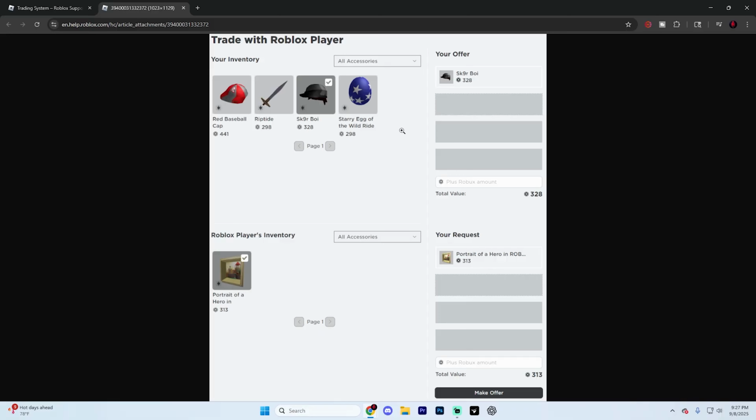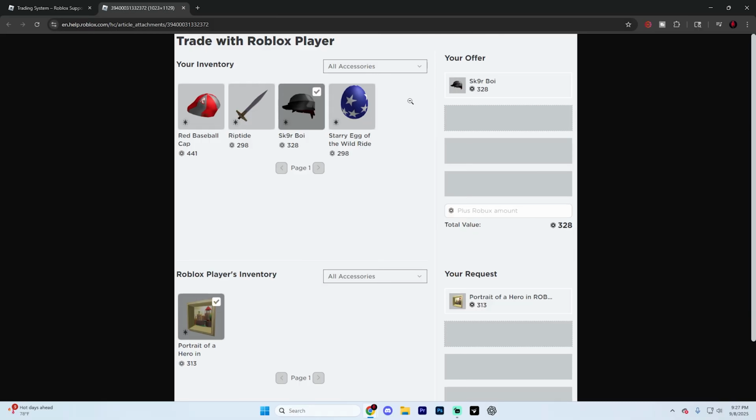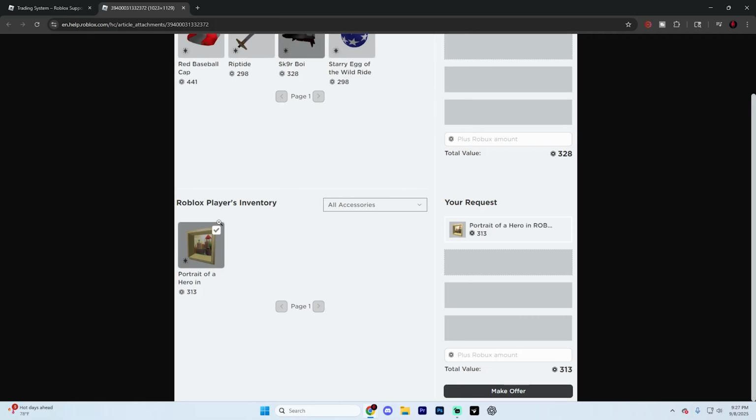And keep in mind, you can only do this with certain people that are over the age of, I believe it's 13, and their account is verified. So if their account's not over a specific age, it's not going to work. But on one side, you're going to have your stuff, and on the other side, you're going to have another player's stuff. So as you can see in this example, we are offering up this hat in return for this specific painting right here, and then we'll be able to make that offer down there.